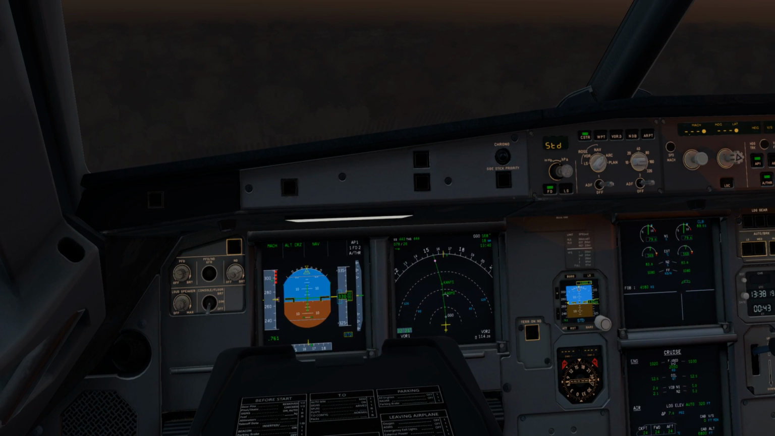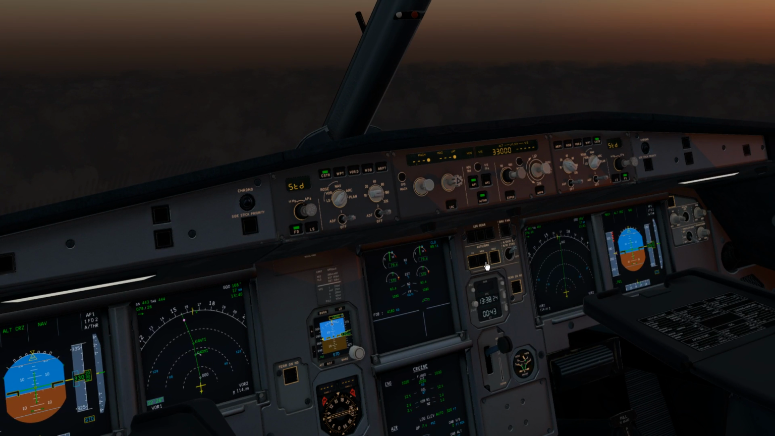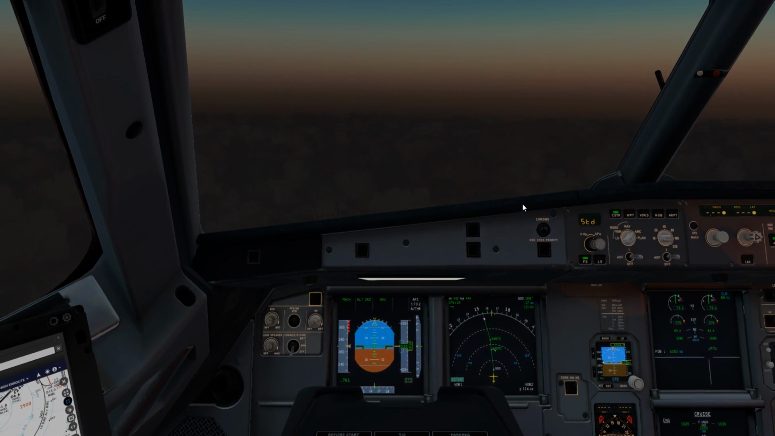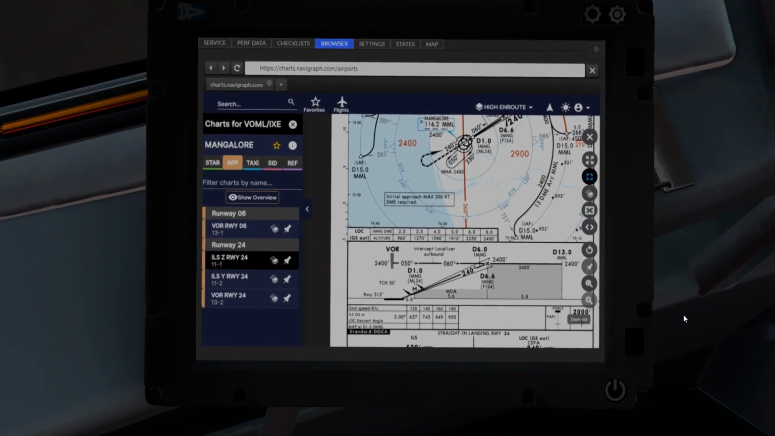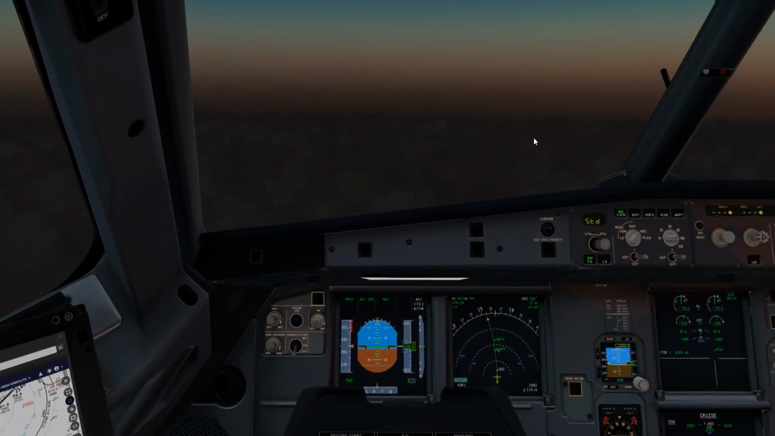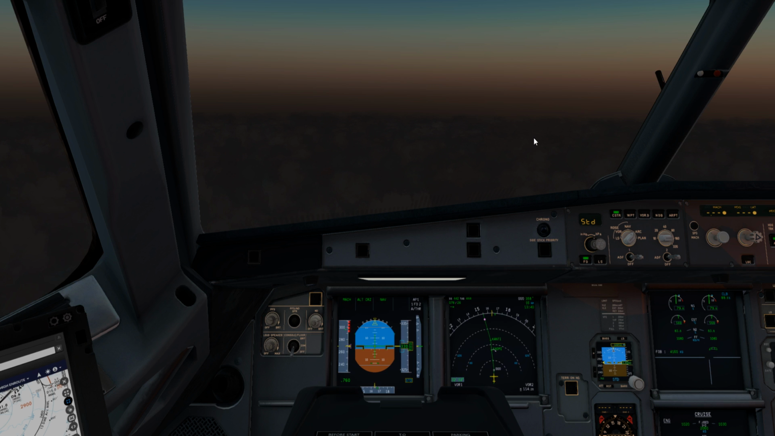And it's raining at Mangalore, so better we select auto brake medium, because that is a tabletop runway. In case we cannot stop our aircraft on the short runway, then we will fall from that. So we have to be very careful about that part.